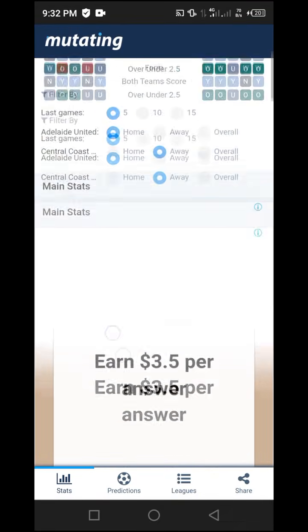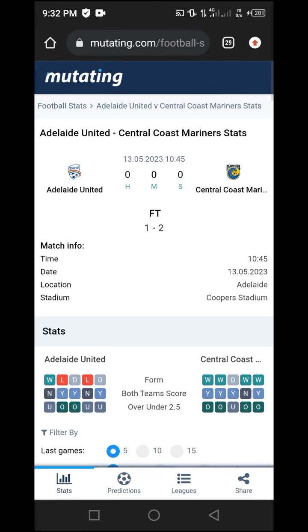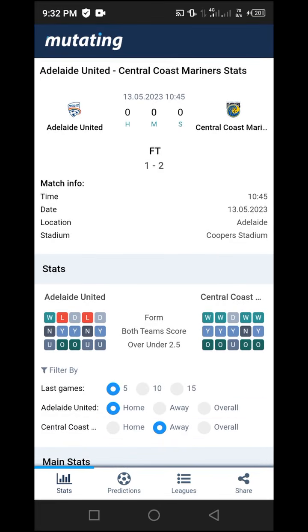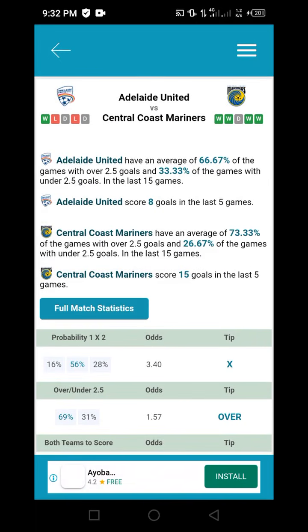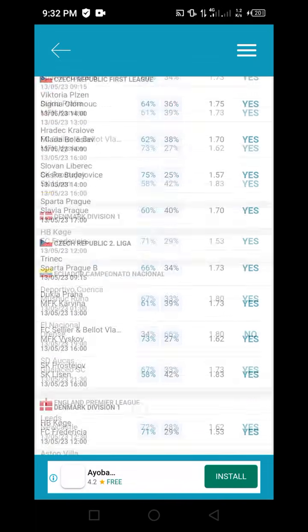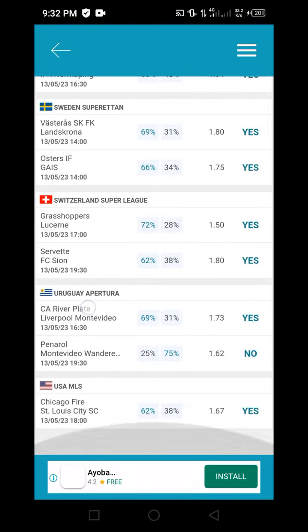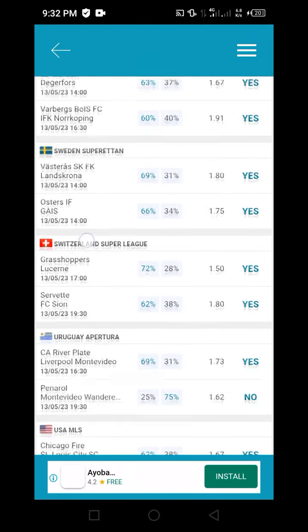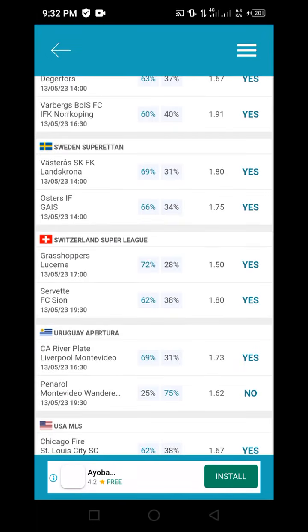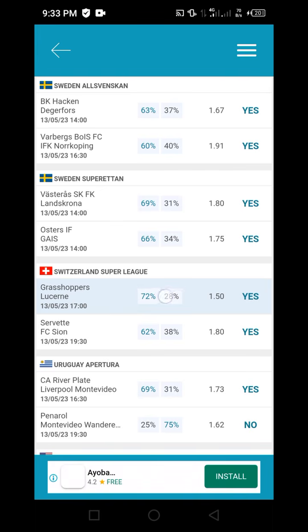I will now move ahead to show you an example of what not to consider when it comes to both teams to score. I will go back one step and scroll right down here to locate one of the teams, like in the Switzerland Superliga. As you can see here, this game says both teams to score is yes, and of course it is still within our range, which is 1.50. If you were to choose, you will pick this because it meets our range of between 1.10 and a maximum of 1.50.